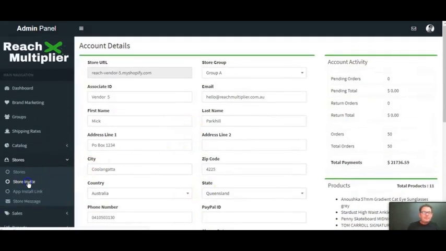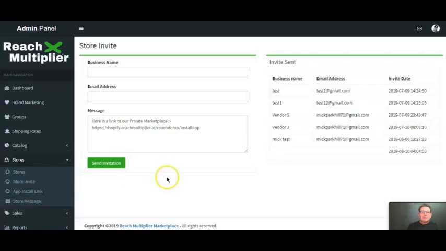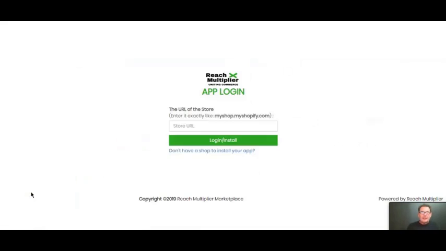An invite, so you want to invite a retailer. Basically, you can give them their name, throw in their email address, and it'll show your install app link directly to them. Just makes it easier. Or you might just want to click on the install app link and send it to them.